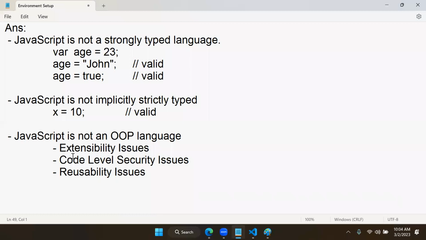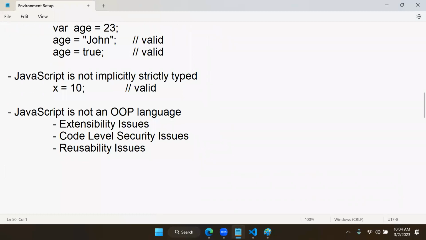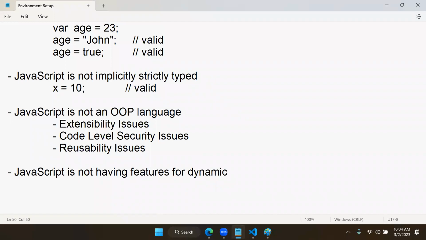Several features are lacking. Another important point is that JavaScript does not have features for dynamic polymorphism. This I will also explain. Dynamic polymorphism I will explain.